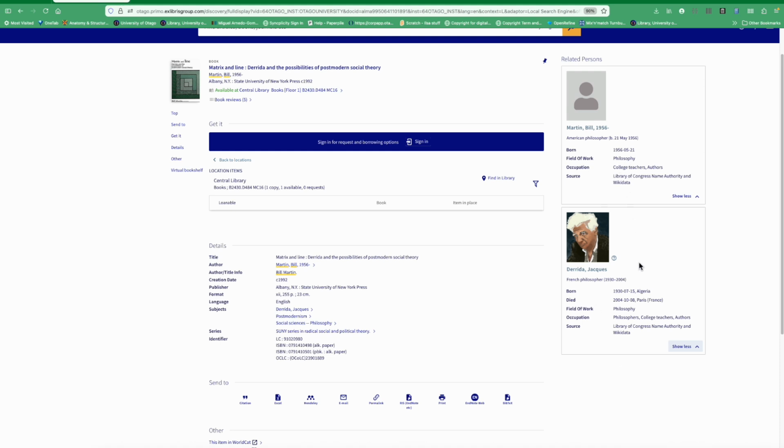Now for these info cards to show up at all, everything hinges on the Library of Congress identifier. So the work itself must have the Library of Congress identifier for Bill Martin and Jacques Derrida in its bibliographic record. And then the authority file for this library must have the Library of Congress identifier for these two people as well in their authority files. And then further to that, to access information from Wikidata, the Wikidata item has to have, of course, the same Library of Congress identifier. So that's how the linking works behind the scenes.